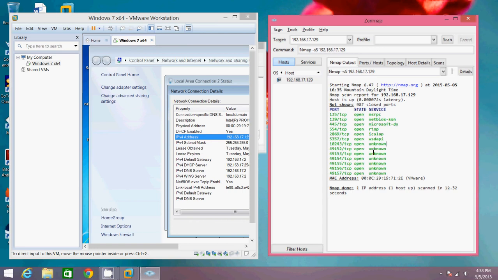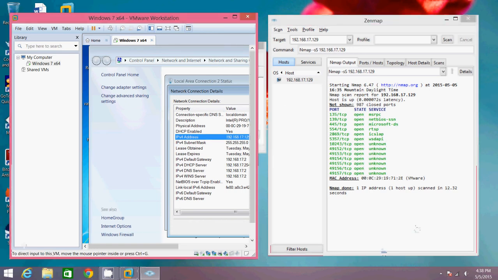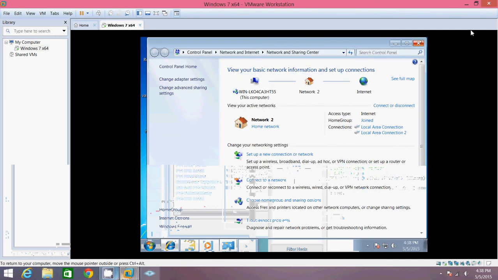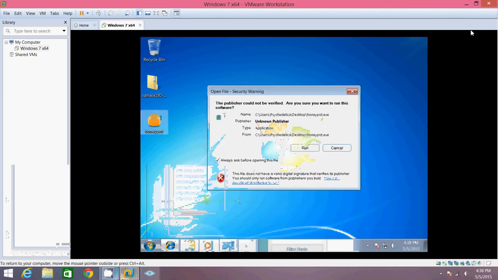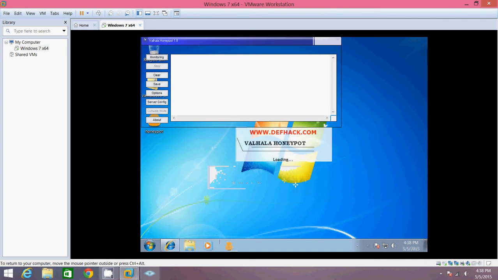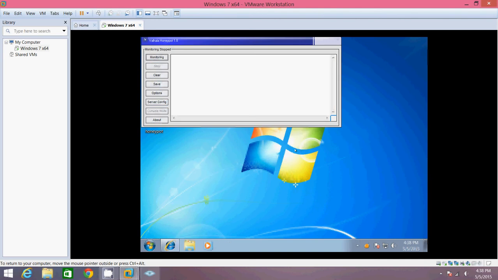Now we're going to go start Valhalla by double clicking the honeypot. So need to go back into VMware. What's going on here? Okay. Close these guys. Double click honeypot. Okay. If prompted, it says always ask before opening this file. Check that and then click run. Now we're allowing the software to run. So now you should see the Valhalla main menu as displayed in this figure.